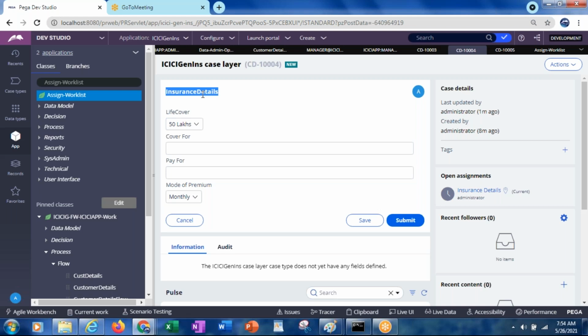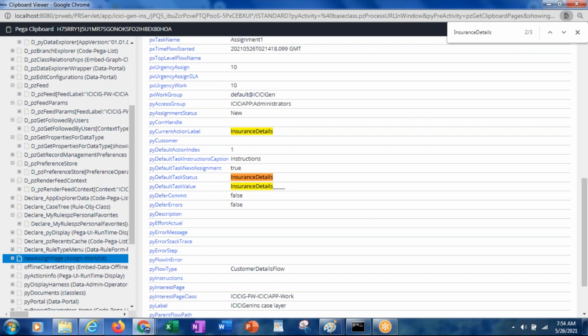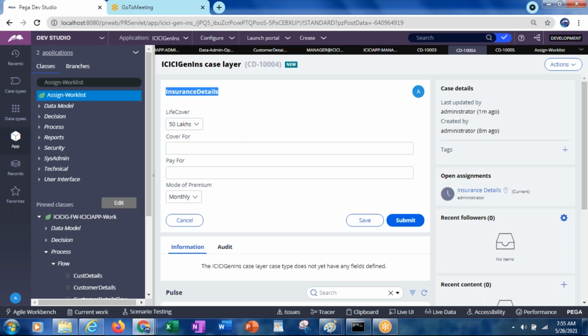So if you want to know at any point of time which assignment you are at, you can go to the clipboard, the new assign page, and here you can see the current flow action, or the current assignment on which the user is working. On this particular customer details flow, we are at the insurance details flow action. Got it? Yes, sir. Good.